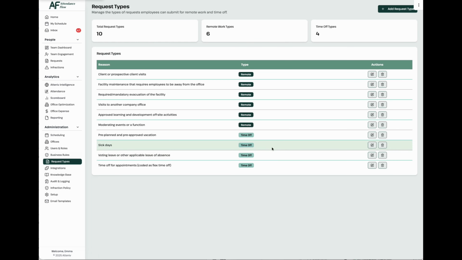Request types. Earlier in the demo, we talked about different options, like when you request to work remotely, for instance. That information comes from this set of request types. You can create new ones, remove them, etc.